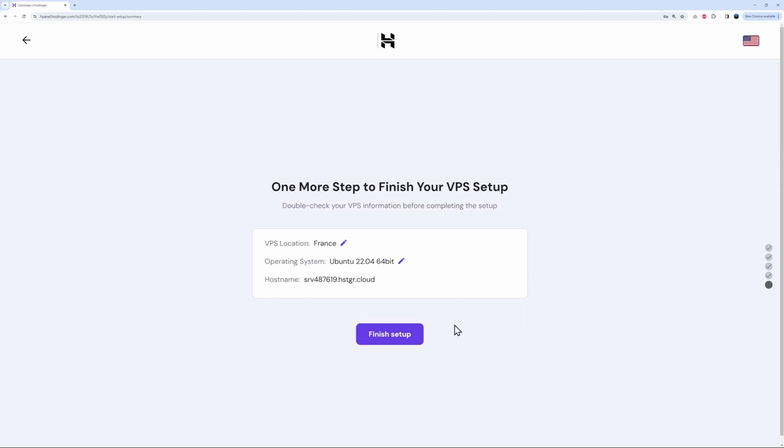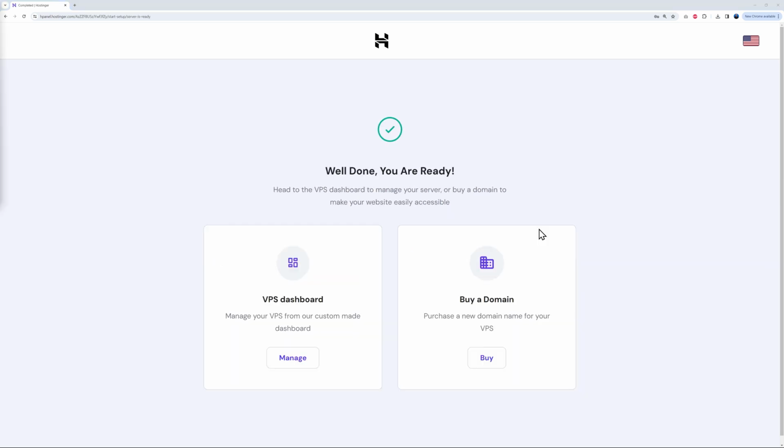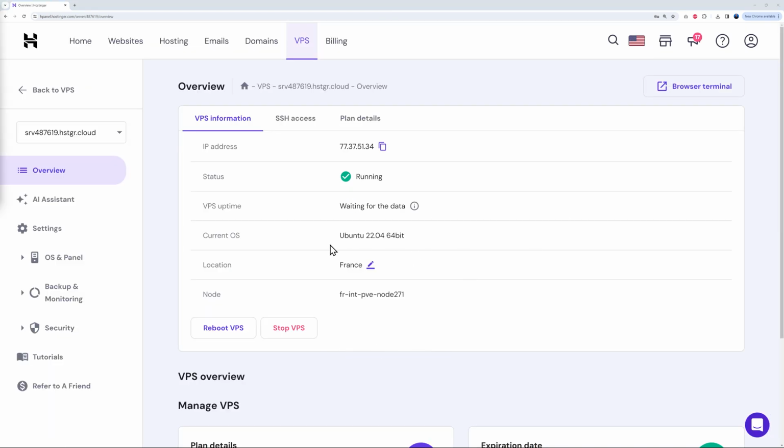So this is a quick overview of the details from our VPS, and then finish setup. Very good. So well done. You are ready. This is configured and installed now. So which action do you want to take, your domain or VPS dashboard? Well, we're going to go to the dashboard now, okay? So manage. Excellent. As you can see, Ubuntu 22.04 64-bit is installed, but we need to install an application as well.